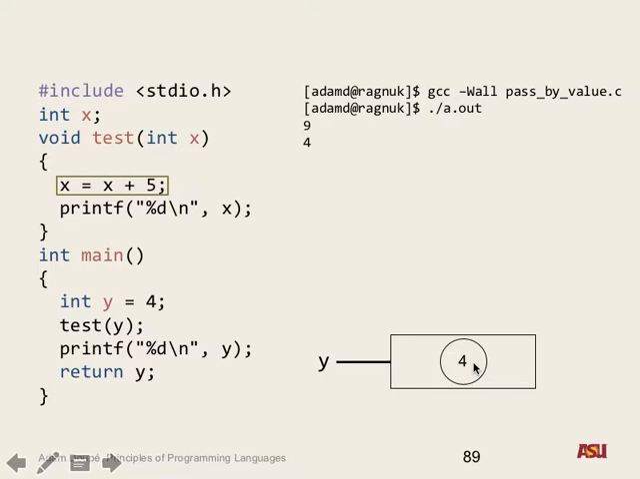Okay, great. Everybody get pass by reference? Or pass by value? That was a trick.